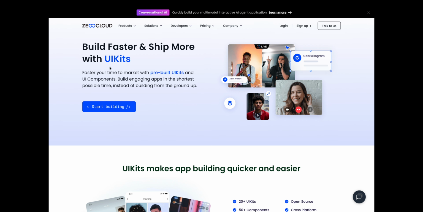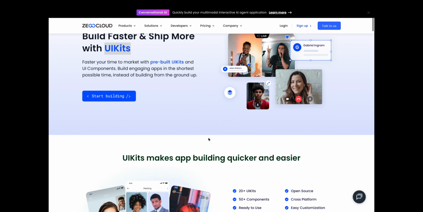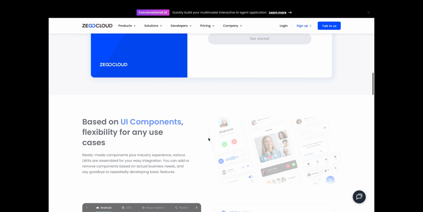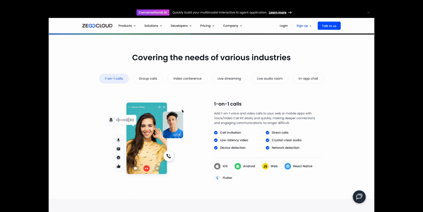They have what they call UI kits over here that allow you to build different types of apps in low code. So this allows us not to write any backend code or any complex UI. So this makes building prototypes or production apps way faster than usual. So let's scroll down here. As you can see over here, there are many types of communication services you can use. So you have one-on-one calls, group calls, video conference. And today in this video, we're going to be using the in-app chat.